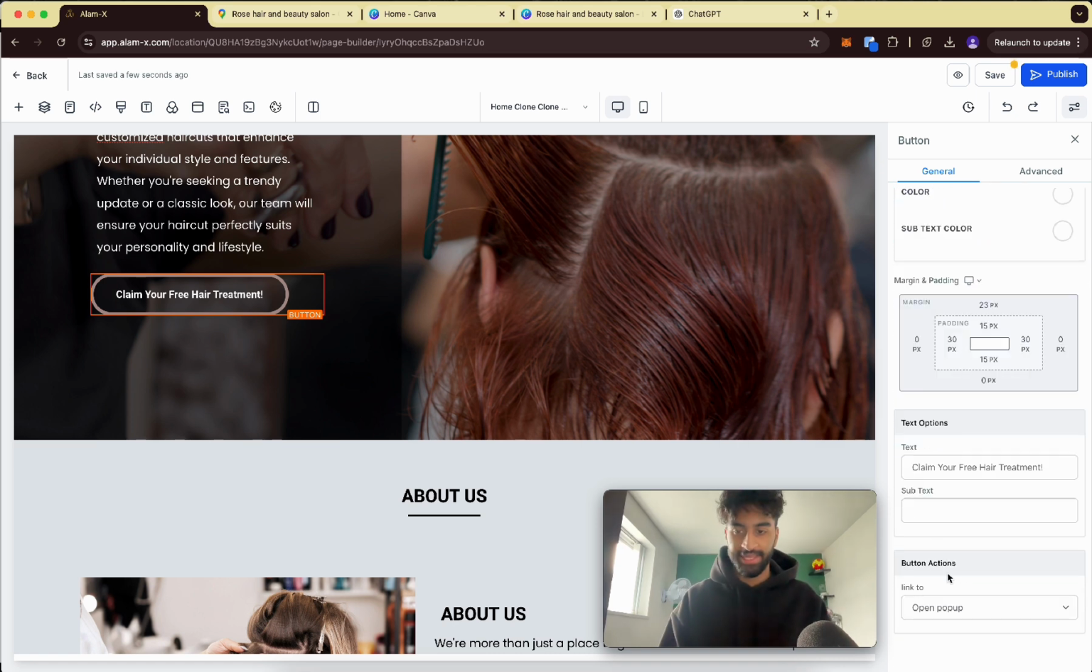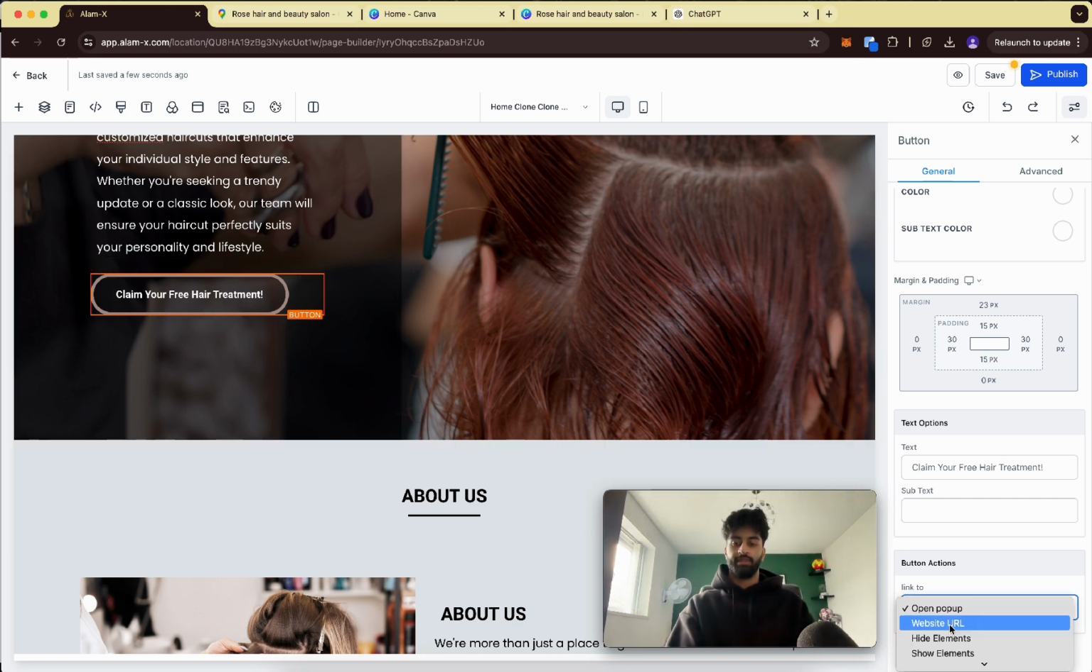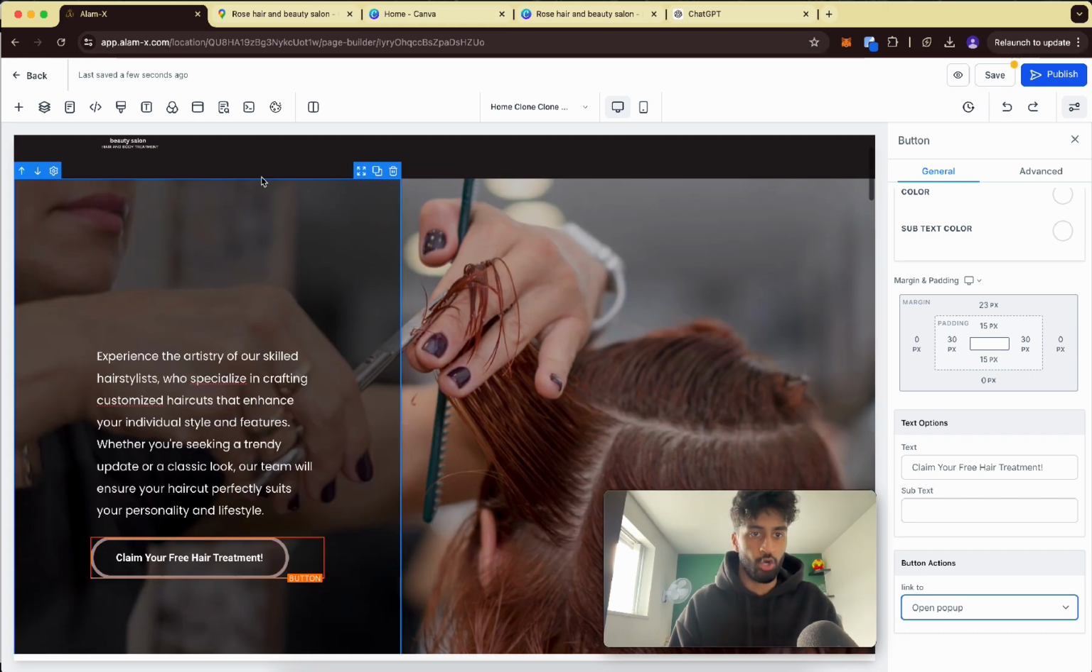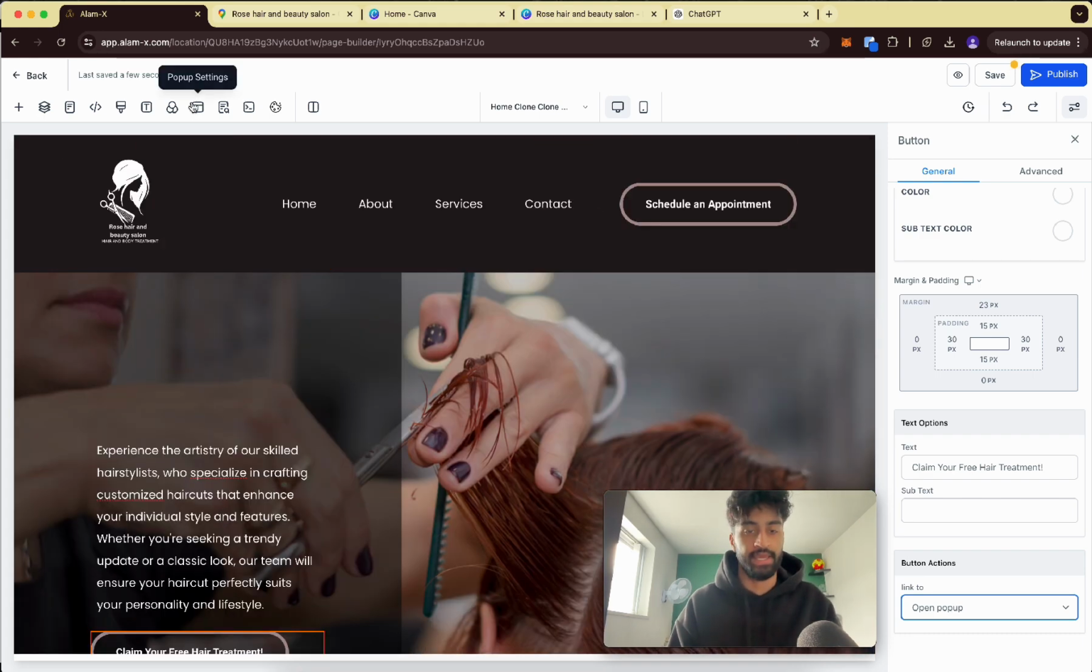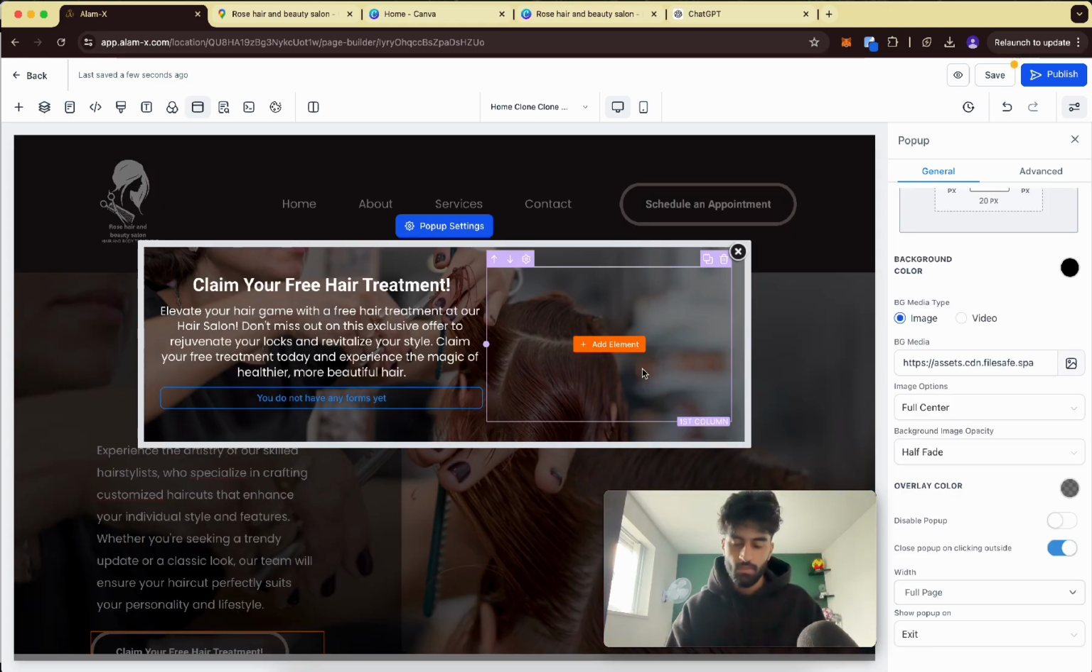Here, the most important thing is the button action. So whenever you click that button, what do you want to happen? So this says claim your free hair treatment. So this opens a pop-up. Now what a pop-up is, if you go to the top here, you've got pop-up settings. So what pop-up settings is that whenever you click that button, this pop-up will jump on the screen.